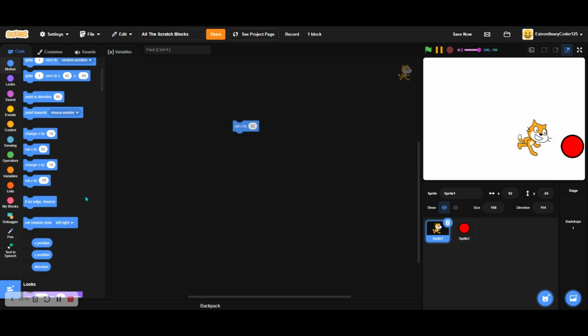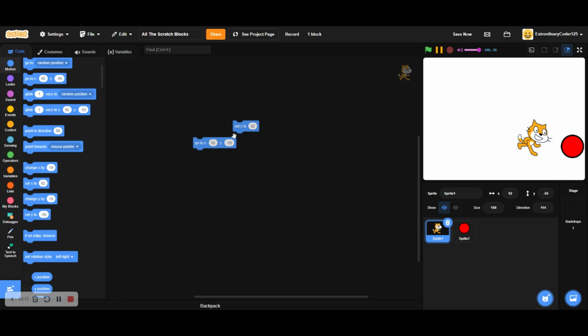Set X to. It's basically like the go to X Y except just this part of it. And same thing for the set Y. And then we have the change Y by. It changes only the Y axis of the cat. So now we've reviewed these 4 blocks.